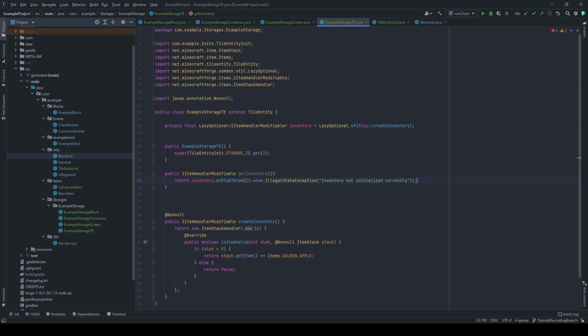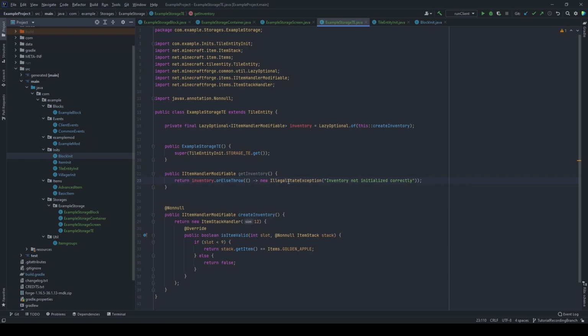This will make it so that if something happens to our inventory that is not intended, so we can't get it out of the LazyOptional, it will throw an exception. This will probably never happen to you. It never happened to me. It is just best practice to always throw an error if there's a value that is absolutely not expected and will ruin or break stuff inside your game.